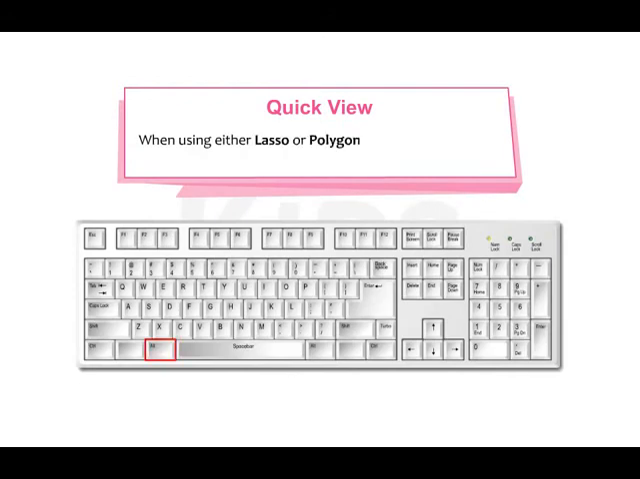Okay, let us take a quick view. When using either the lasso or polygonal lasso tools, you can toggle between the two by pressing the Alt key.